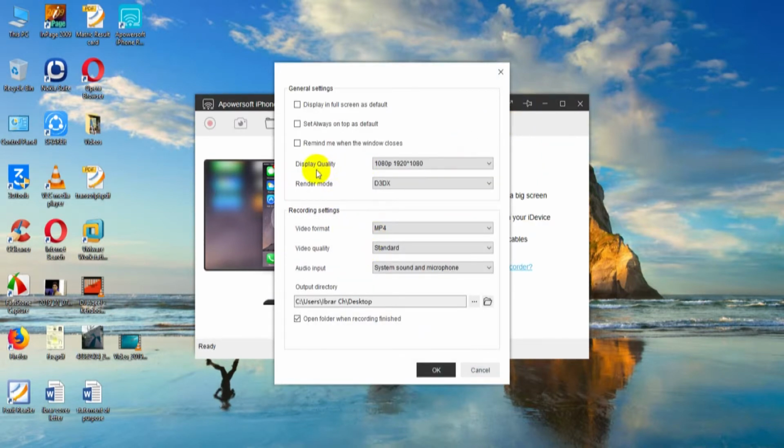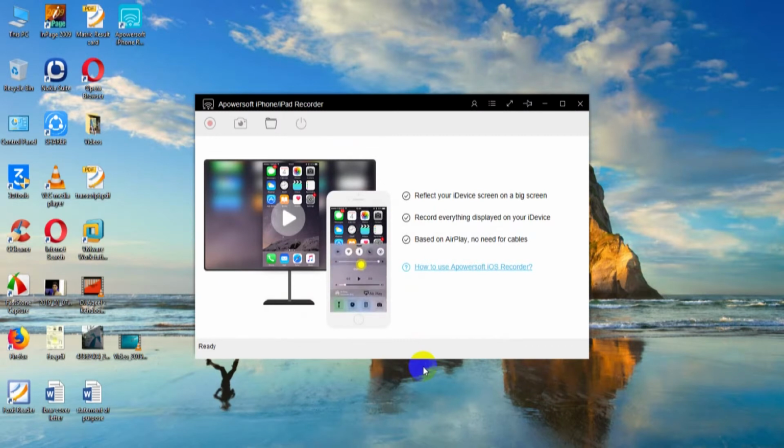Then here you can see video quality as you want, 720 pixel and so on. MP4 is your format. Standard is your video quality. Audio input is the main thing you have to watch. Click OK.